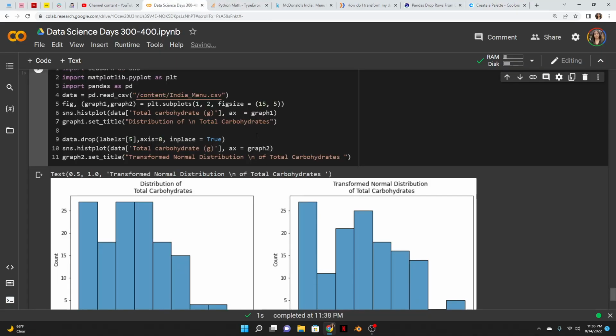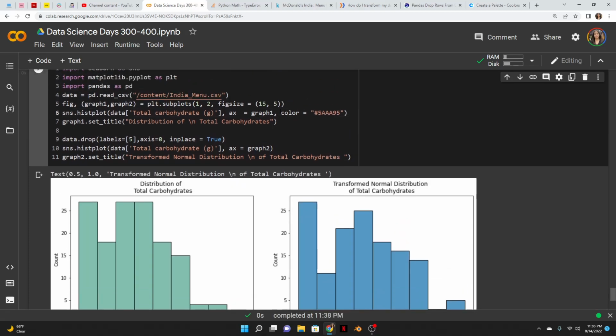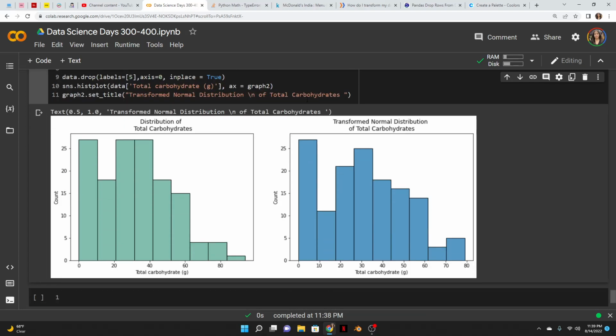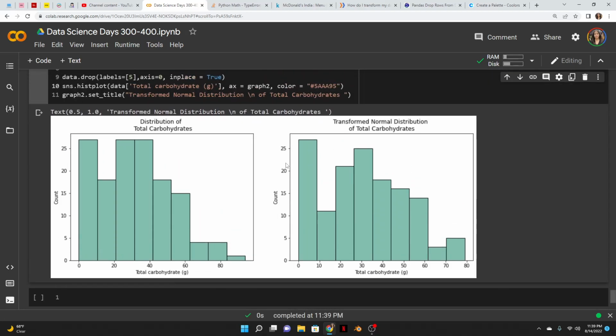Now let's see if I remember how to do this. So if I go to sns, I don't know if it's color or colors. We'll see. Let's see if that works, if that's a syntax. Yes, it is. Okay, great. And I'll just go ahead and do the same for this graph as well. Paste that in there so it looks nice and pretty. And yeah, that's pretty much it. So this is a transformed normal distribution of total carbohydrates, and this is just the original distribution of total carbohydrates in the front over here.